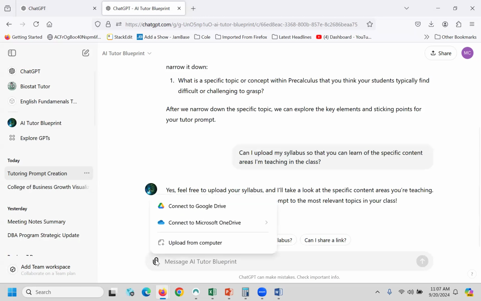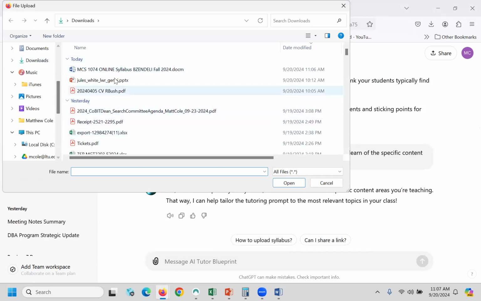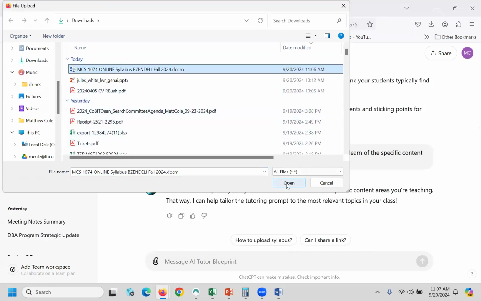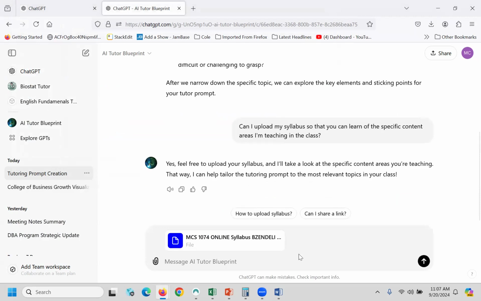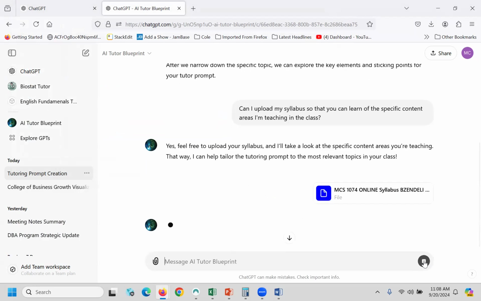So say we go to attach file. We're going to upload from my computer what I just downloaded. Here's your syllabus. On this syllabus, I have the chapters listed. I didn't list each section. That's okay. I'm not sure what it does. And then we'll click this. So now it's uploading and now it's going to analyze it.